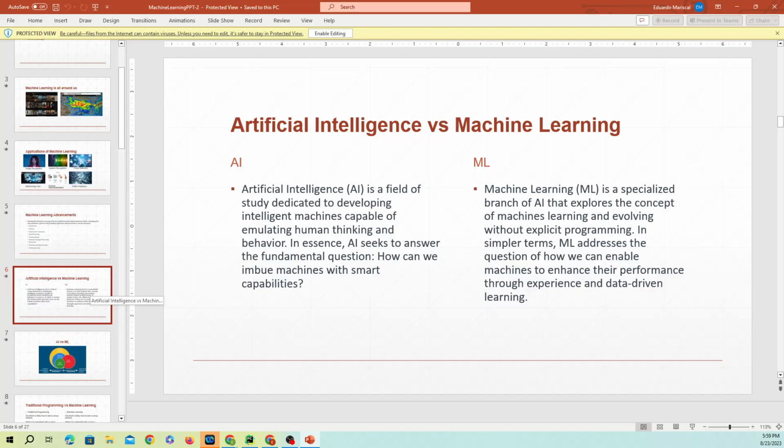So there are two terms that we need to understand, and they are different. What is artificial intelligence versus what is machine learning? Machine learning is a field within artificial intelligence. So machine learning is part of artificial intelligence.